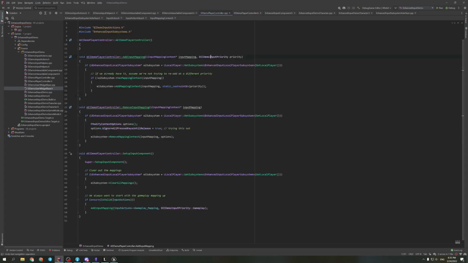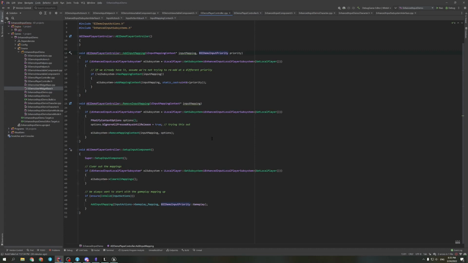But that is just kind of the very basics of how to hook things up. So let me see. This was a lot in just one go. Does anyone have any questions?